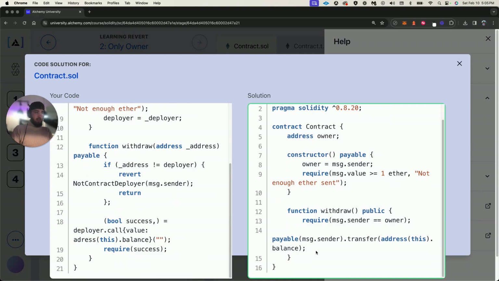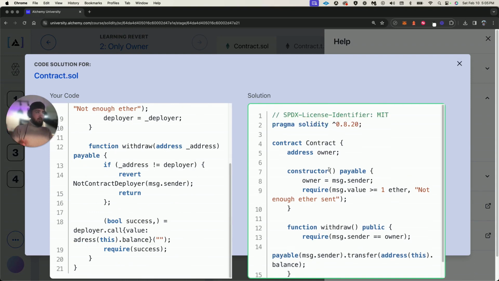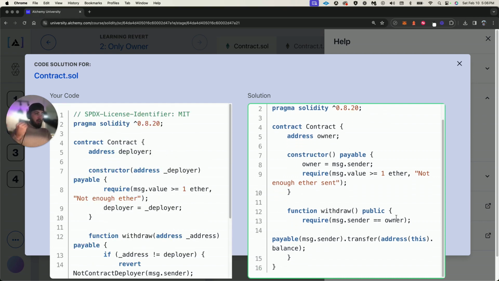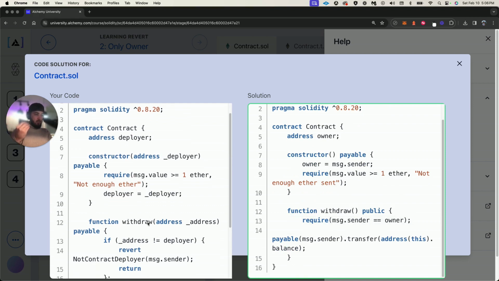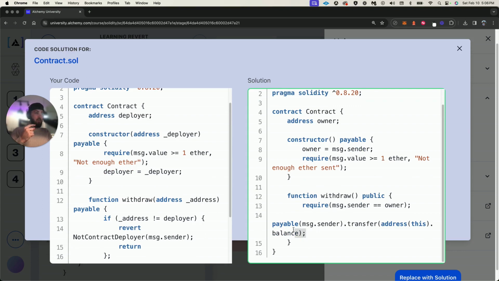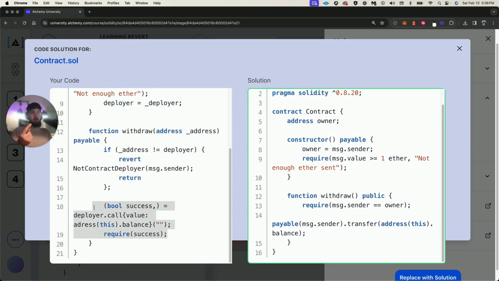I think we were kind of right with some of this stuff. So boom, address owner, great. I see, the message.sender. We had a similar thing, just passing in the address, or assuming the address was passed in. So right idea with building the address deployer and then saying address owner, and then require message sender equals owner. I'm not using the message sender, that seems to be the problem. And they're using the transfer thing, which is another, larger way to do this instead of the way we were doing on the left.